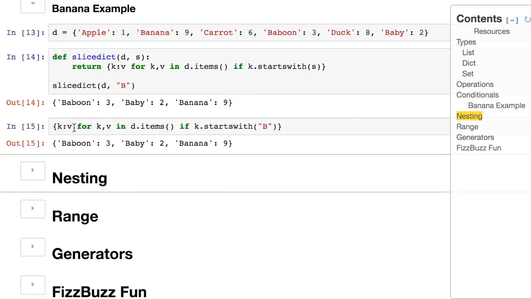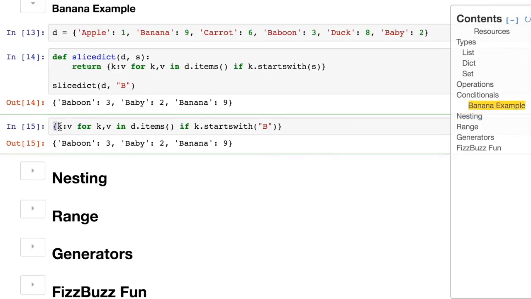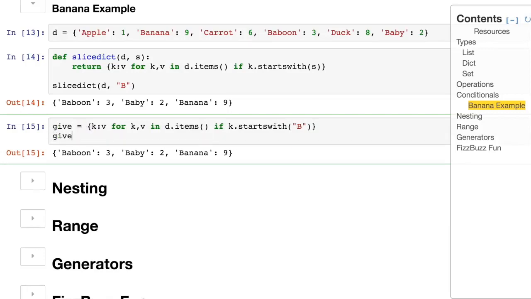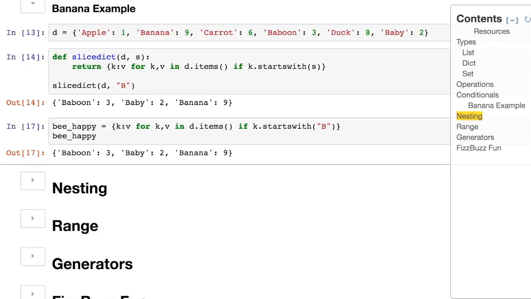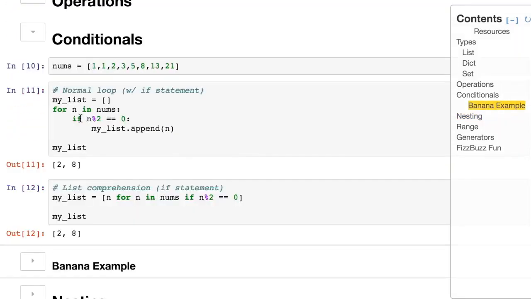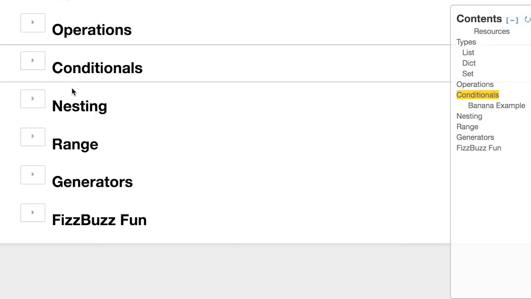And down here we can take that, and it doesn't have to be inside of a function. We can just right here make it. We can just say it's a dictionary comprehension and here's what it needs to do. We could also give that a dictionary key value. I just wanted you to see how easy that is. Be happy, baboons, babies, and bananas. That's our banana example. Now let's talk about nesting.